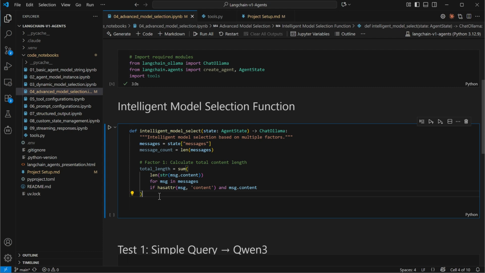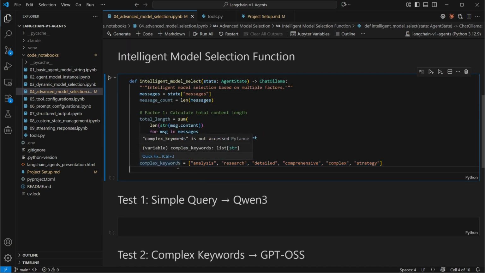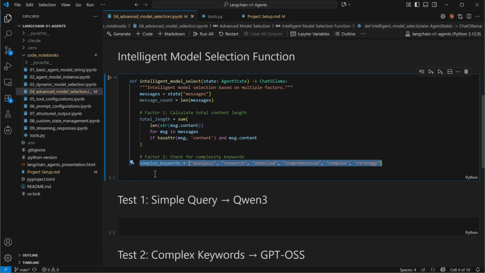Perfect. Thereafter, I have written some complex keywords as well. So let's say if I ask for some kind of analysis, research, detailed analysis, comprehensive research, complex strategy, etc. You see, these are the complex keywords. This is something I have done manually, but in production, obviously you can make a large list, or you can let the LLM itself dynamically decide the complex keywords. Just for simplicity, and to show you the strategy for how you can make this intelligent model, I have selected one of the simplest forms. So this is how you can select the complex keyword.